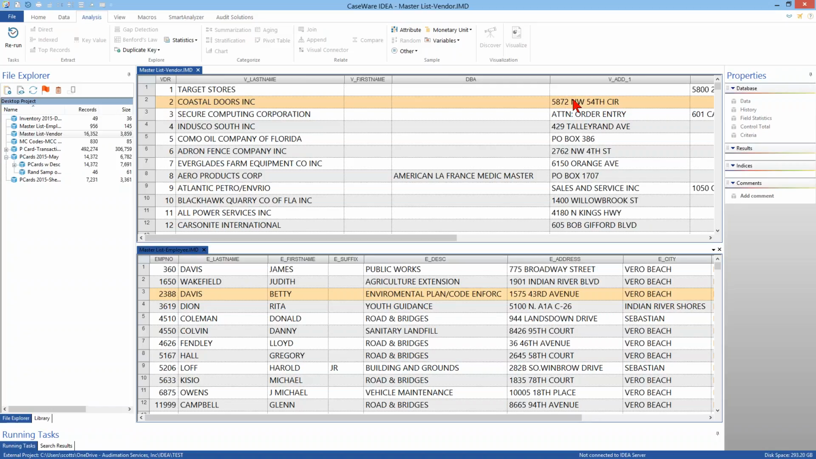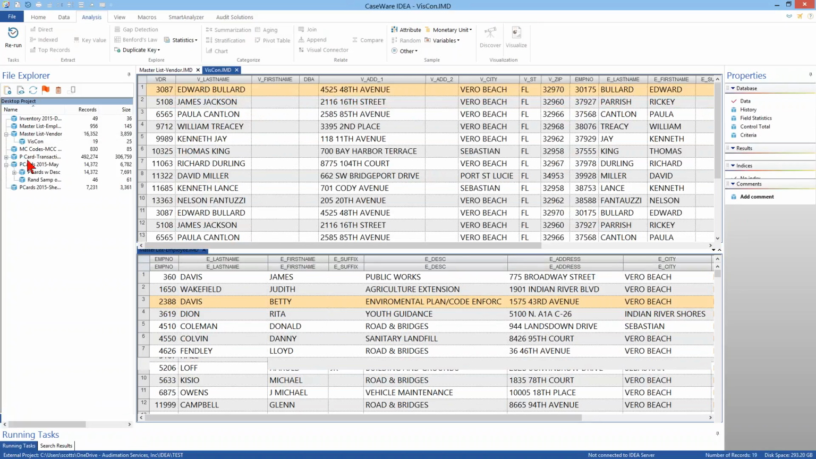When I click OK, IDEA is going to walk through it, and GoToMeeting is going to stop on me again. But you can see that there will be multiple occurrences of the data from the first record set to the second record set. That's how you do it. And by all means, call the help desk on that, and they can walk you through a visual connector join. It's very, very simple.